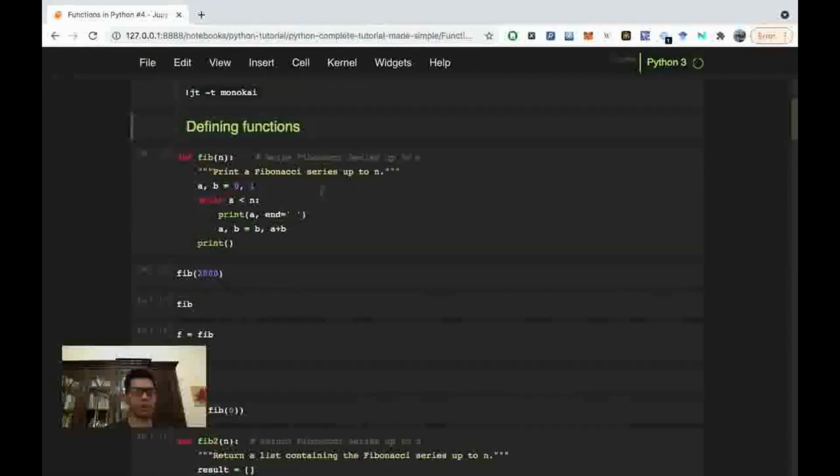Here we will start by defining the functions. Let's say we will define a function which is Fibonacci, for example, the Fibonacci series. I will define it like this. We start at a equals 0, b equals 0, and while a is less than n, we print a and we print a space, and for a it will be b, the next value, and b will be a plus b.